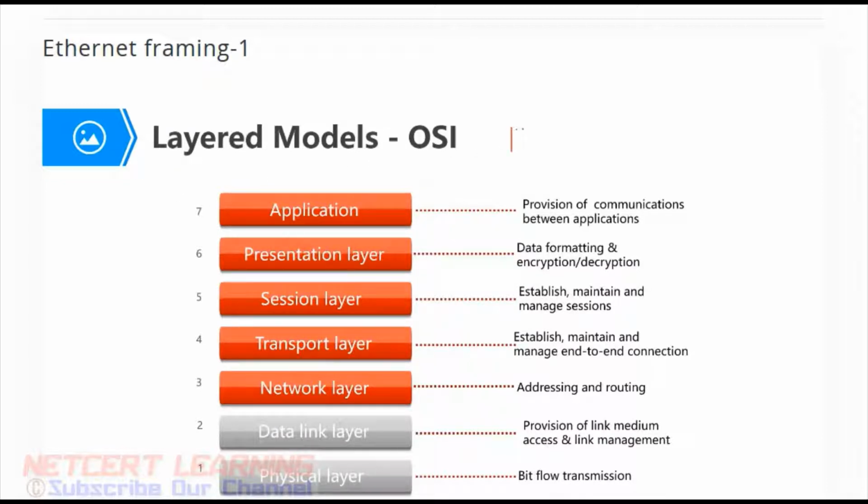The most detailed model, and also the most widely known reference model, is the OSI model of the ISO, the International Standards Organization. OSI means Open System Interconnection. The model divides the network functions into 7 layers, and this reference model divides the functions between the different layers.